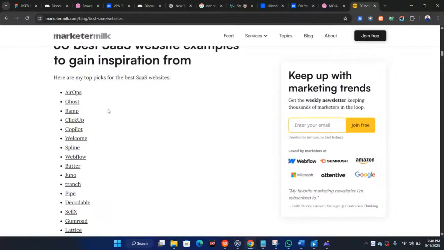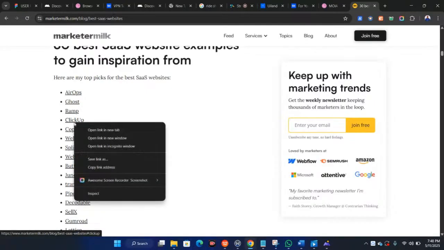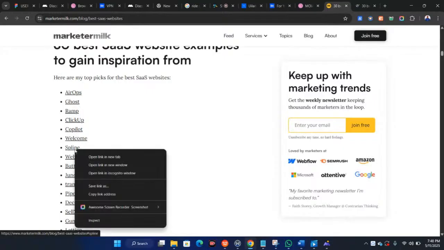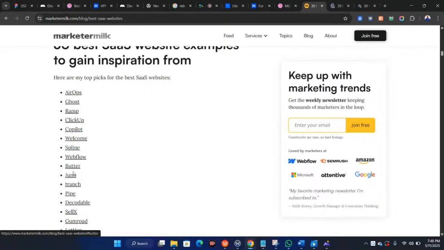Who does that? If you are not doing all these fashion websites, why do that? Check out most of the websites, they use a white background. So why are you using pink? That's because you didn't do good research. So if I want to look at ClickUp, I'll right click, open a new tab. Let's do Spline. Let's do Juno.